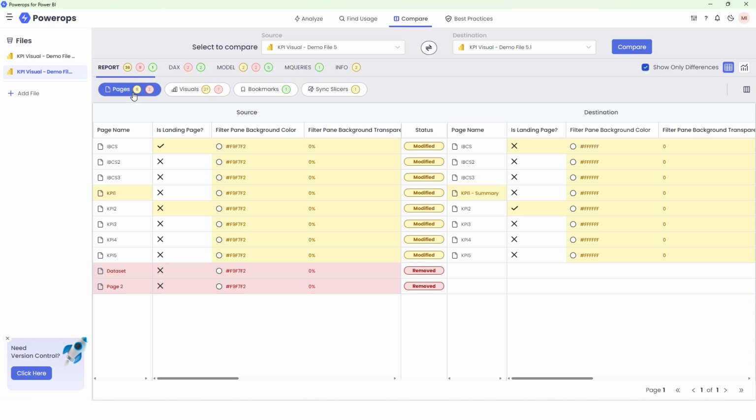Let's take a look at the pages here under report. The circle line items here are basically telling you that there are 8 items which have been modified under pages, and there are 2 items here which have been removed. Let's take a look at what those are. On the left side of the screen, we have the source file, and then on the right side here, we have the destination file, which is the version 5.1. All the items that you see here highlighted in yellow are saying that these things have been modified.